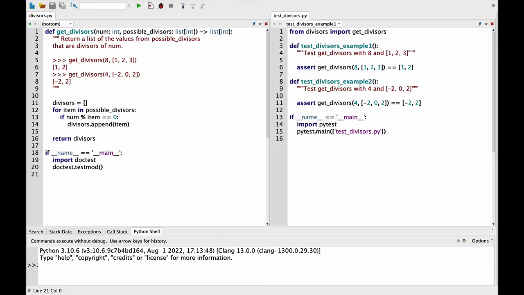doctest is useful as part of the documentation for a function. As mentioned earlier though, when there are many tests, it starts to make the code harder to read. Python provides another testing framework called pytest that allows us to write the tests separately from the function. We'll explore pytest by translating our tests for getDivisor from doctest to pytest.